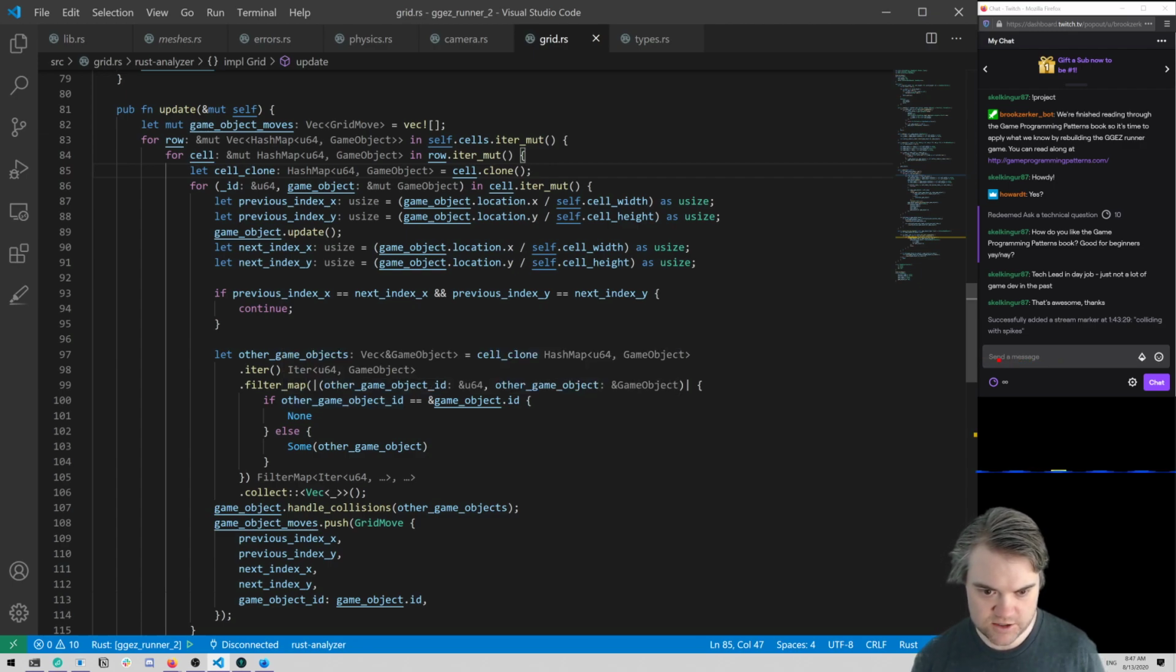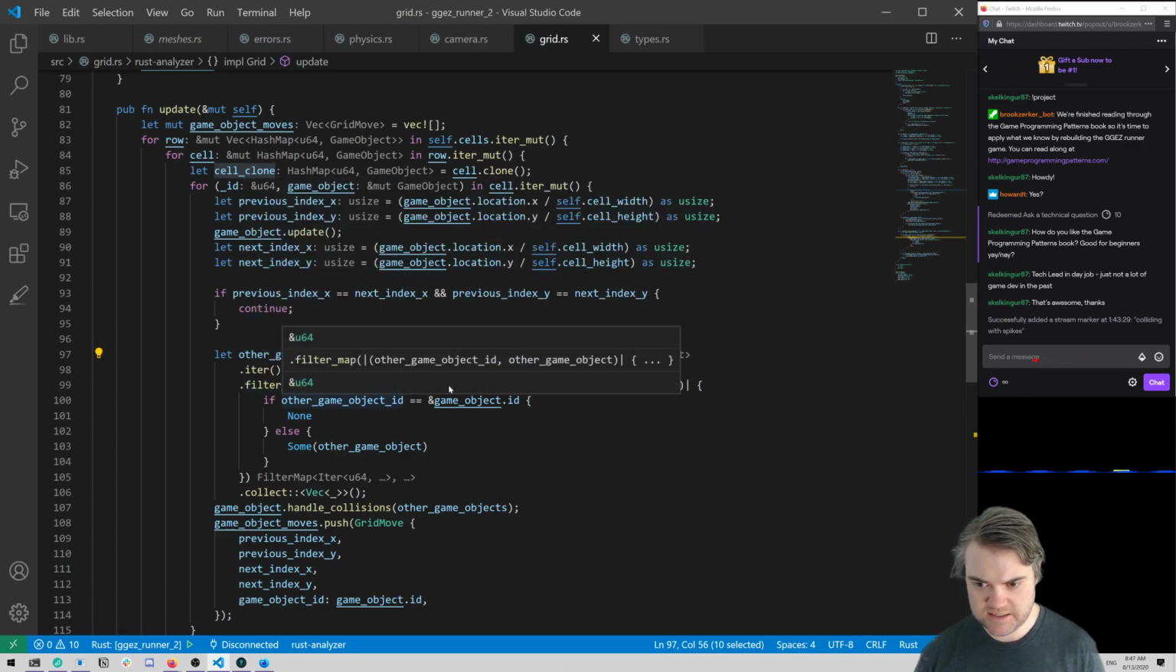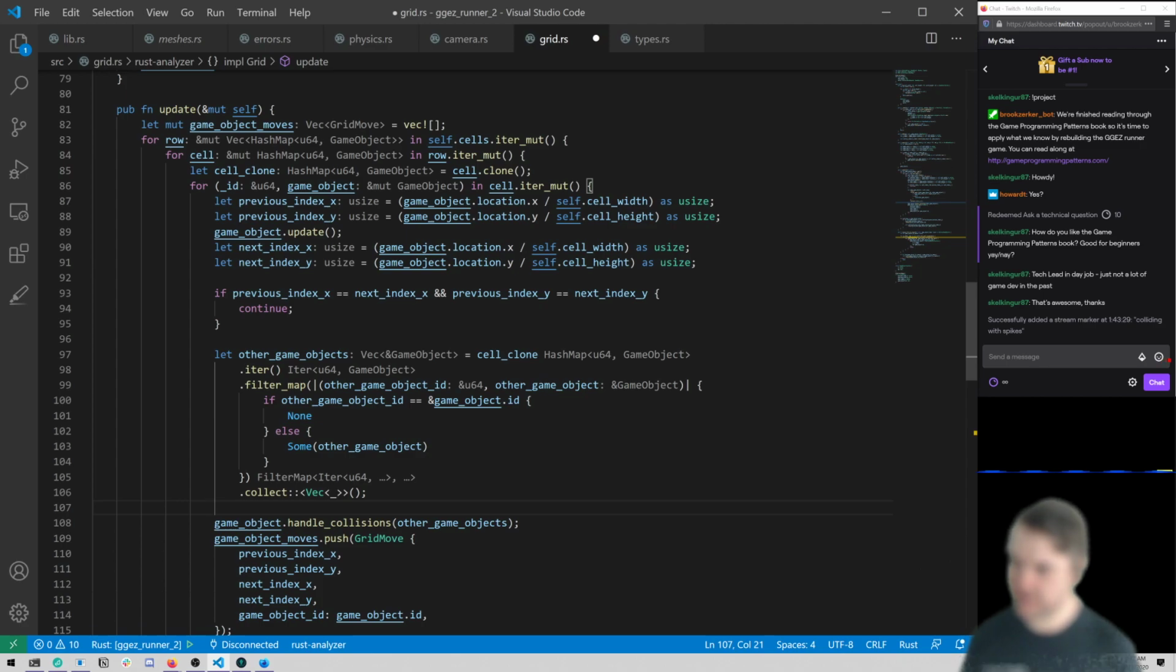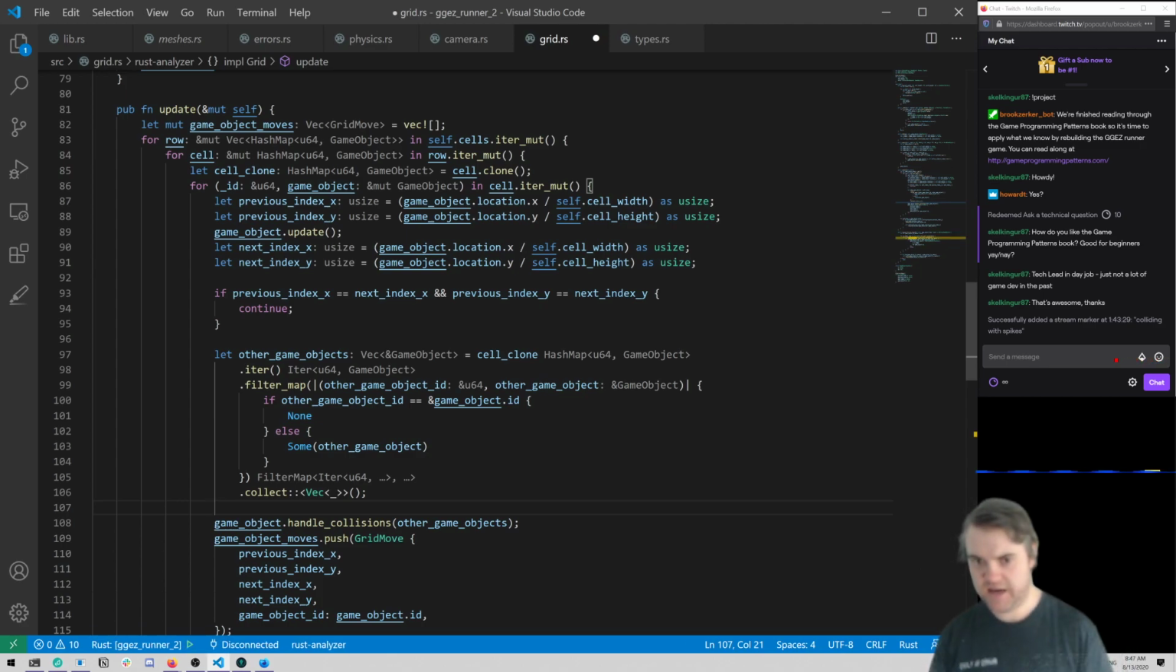Wonder if I can do that here. So, other game objects. So we're just grabbing out, say, the cell clone. Okay, we're iterating through that, checking to see what objects there are in here, and collecting that in there. So I could theoretically now add in, clone the next cell, and iterate through it.